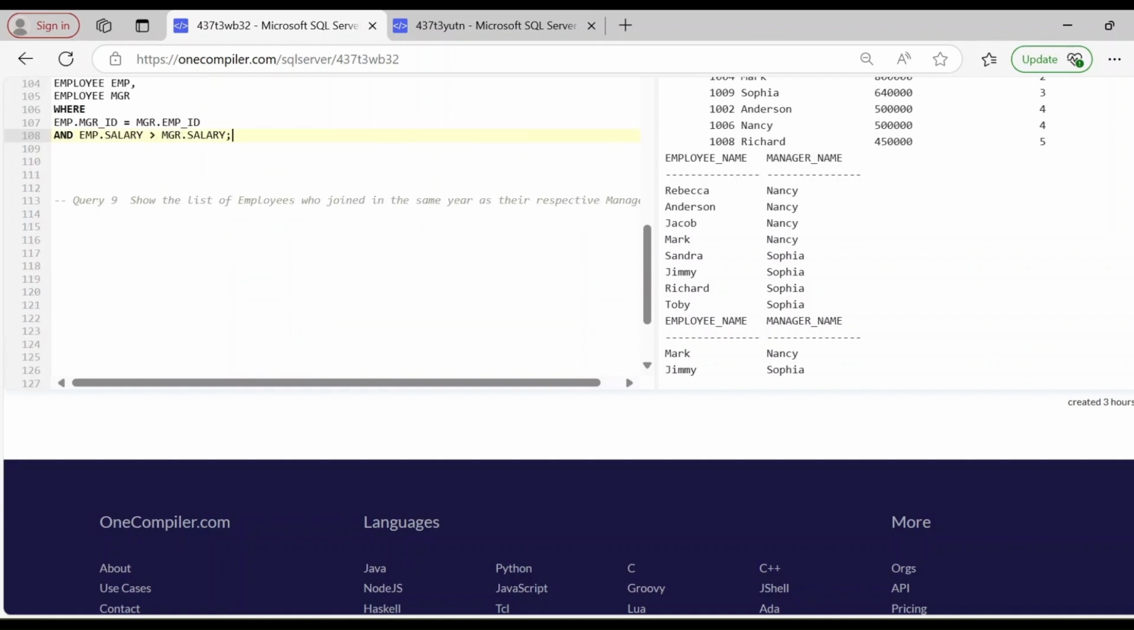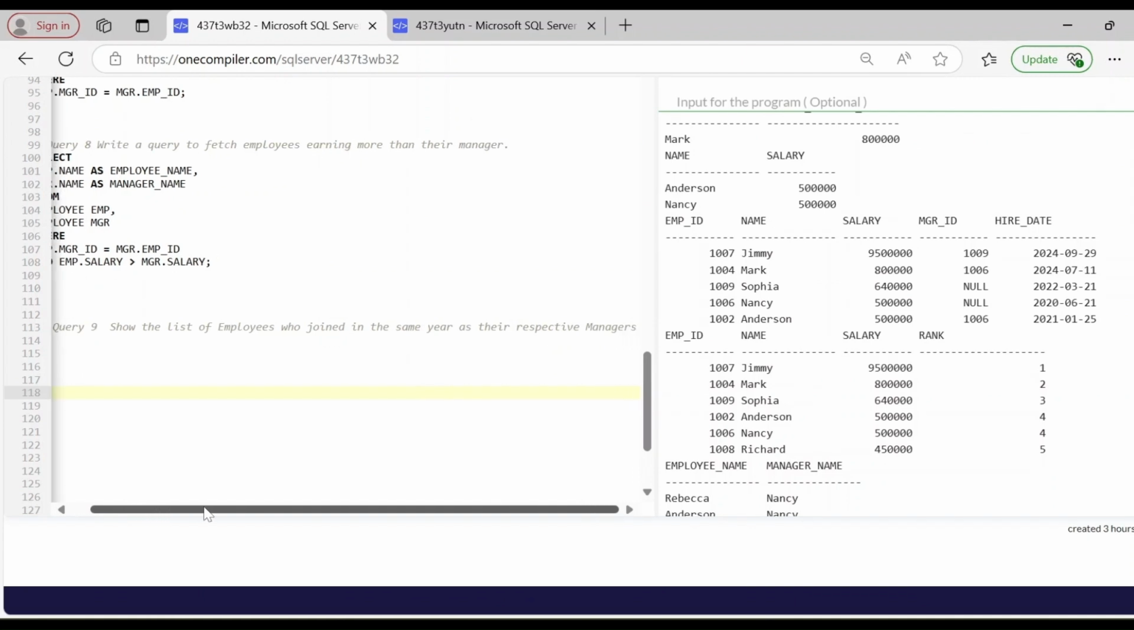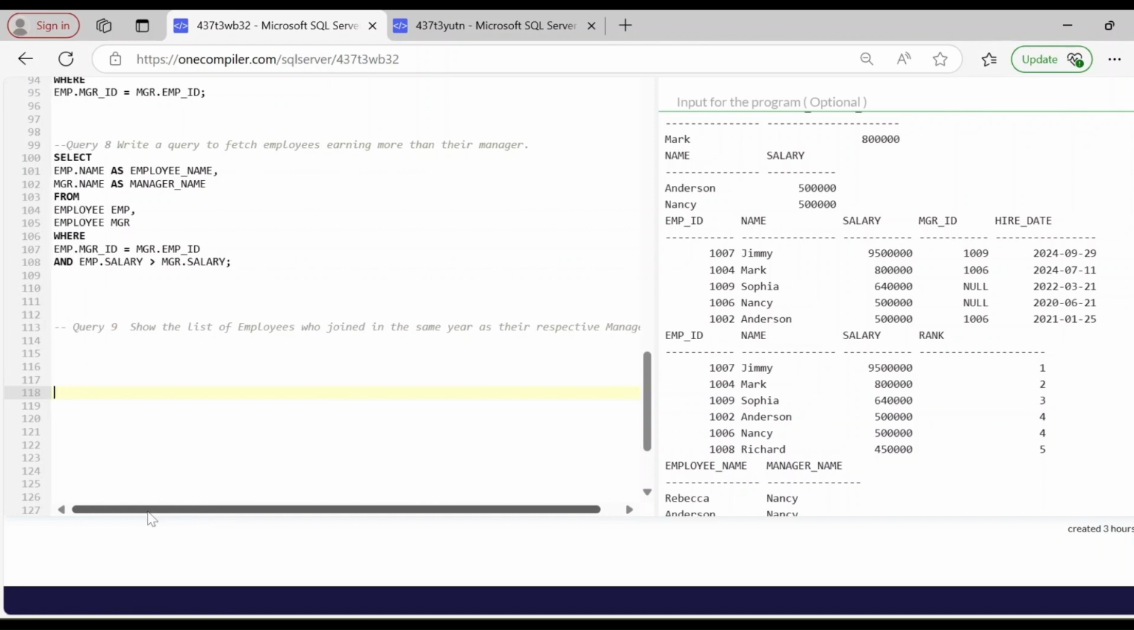Then we'll move to our ninth query. Our ninth query is: show the list of employees who joined in the same year as their respective managers. Again, let me copy this first segment of the query, because that remains the same. We have to first get the managers, and then on top of that, we have to add one more filter, where we'll see whether the employee's joining year is the same as the respective manager's joining year or not.